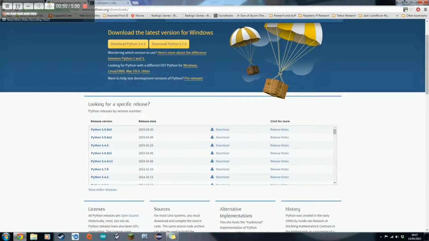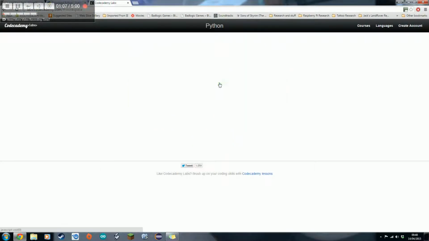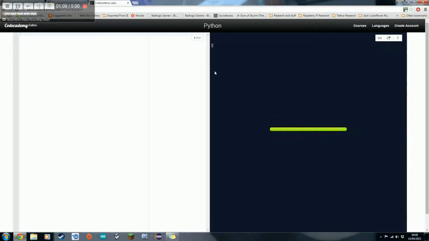However, if you don't, for example, have admin privileges on your computer, or you just don't want to install anything on your computer, then head to this link, which is labs.codecademy.com. And don't confuse that with Code Academy. Just check the spelling on the pane up here. And you'll be brought to this page here. So if you just click on Python, you've basically got an online version of Python ready to use at your behest, should you rather not install it.